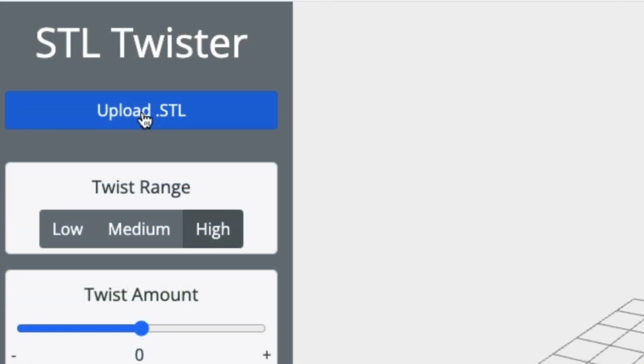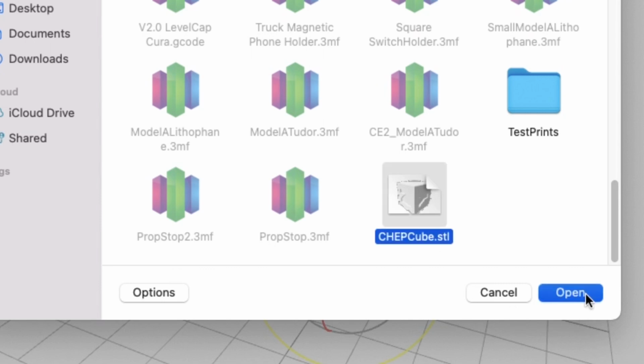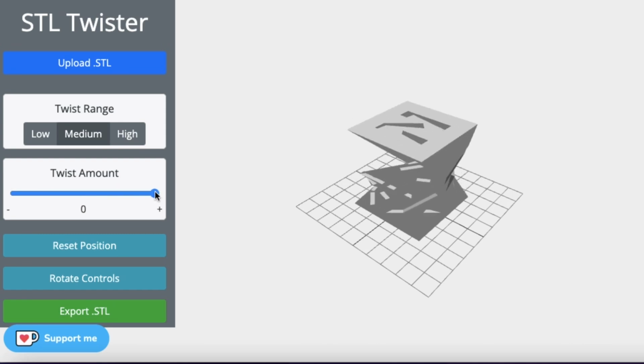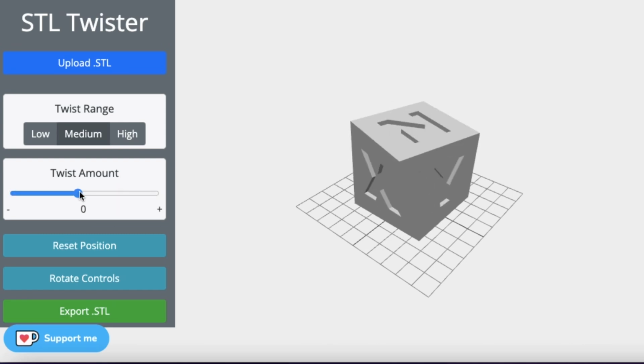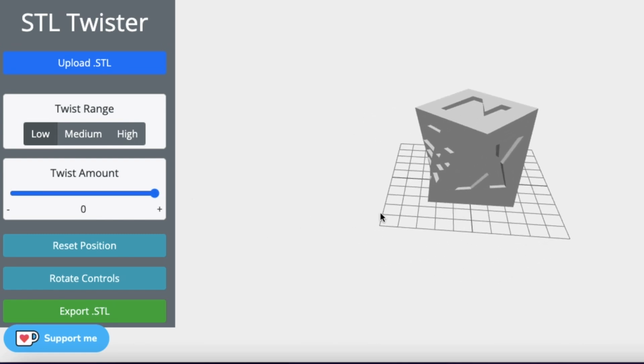Now if you want to replace the gnome, click on upload STL, choose the STL file you want. In this case, I chose a CHEP cube, and now I can twist this CHEP cube any way I want. I started with medium, but that twists it too far. Now I could stop in between, I don't have to go all the way, but I decided to use low and twist it till it ended, and I like what I see.